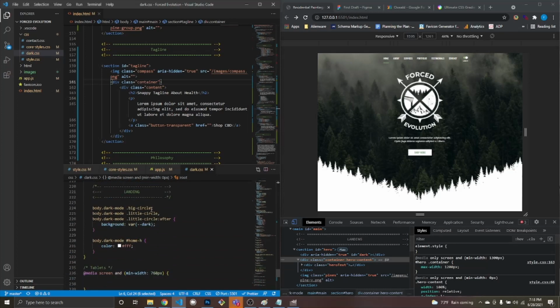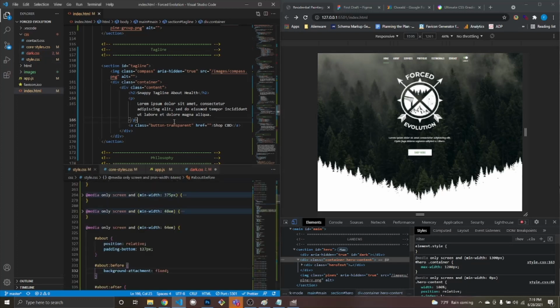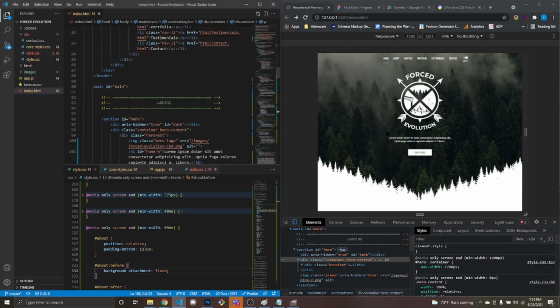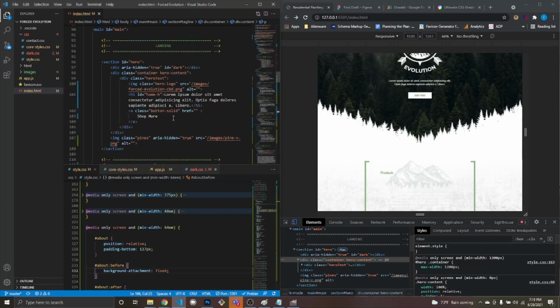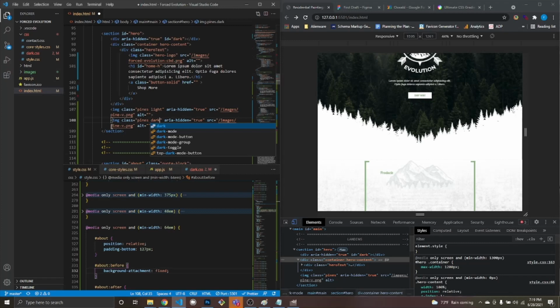Okay, so here's our landing. So body.dark mode. I want to use. Okay, so I got to create it first. So here's what you do when you switch images for dark and light mode. It's basically just toggling them on and off with classes. So we have here's the Pines. So I'm going to copy this and paste it. And it's going to have the same class as them, but this is going to be light, and this is going to be dark. And this is going to be Pines Dark.